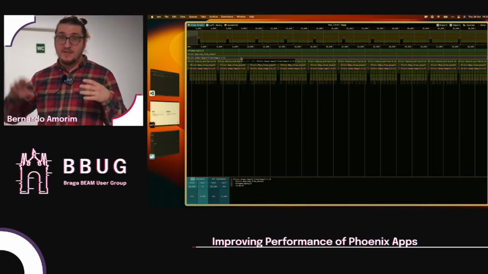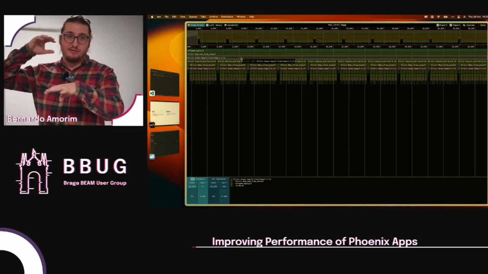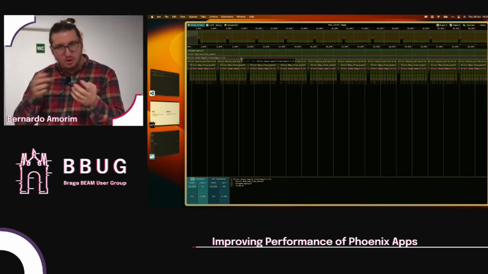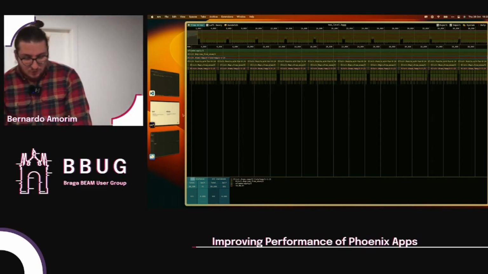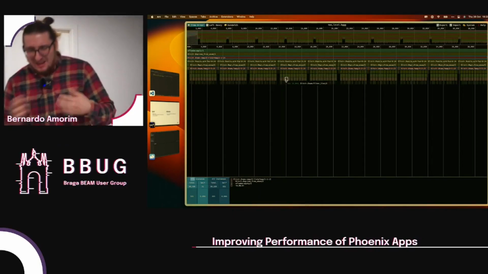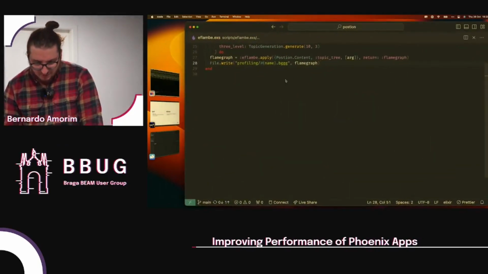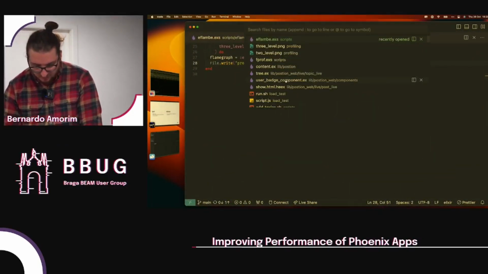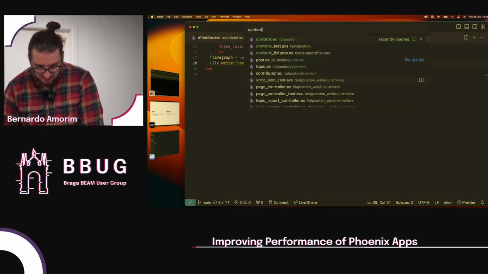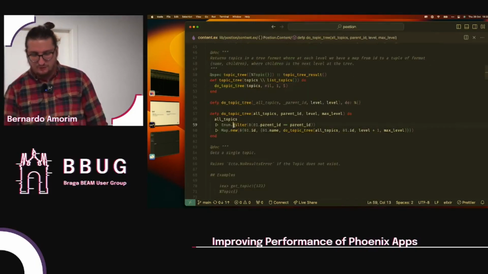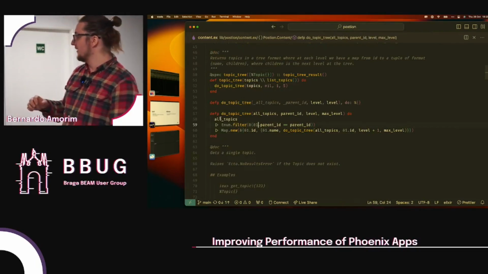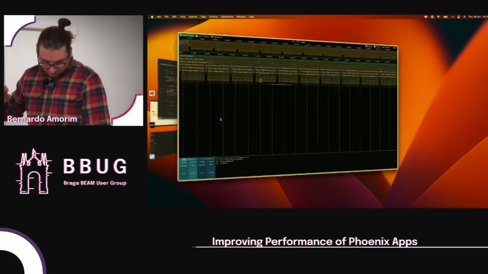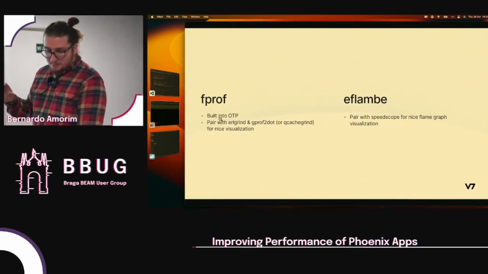It's a different kind of view. That other one looks just at the functions; this one looks at the calls. It's more granular information. All right, so to be honest, we already know where the problem is. So we come to the code, we go to content, and maybe instead of filter here, I can do some preloading, convert this to a map, and then I can optimize it. All right, so this is where profiling ends.